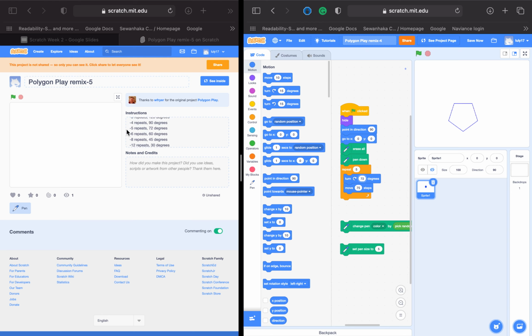And so if you go through and do all these different instructions, what you notice is it just adds in more shapes with more and more sides. So this one would be a hexagon, this is an octagon, and this is a 12-sided figure over here.